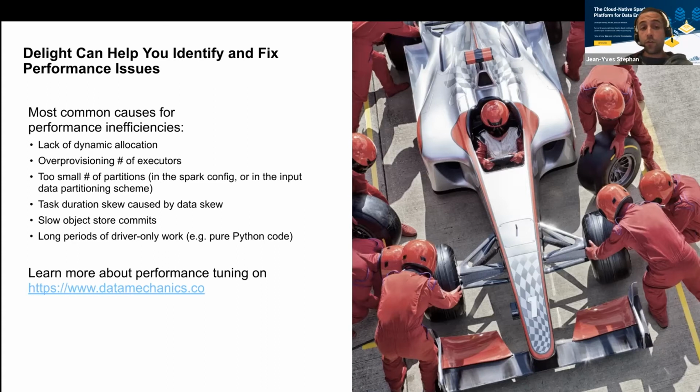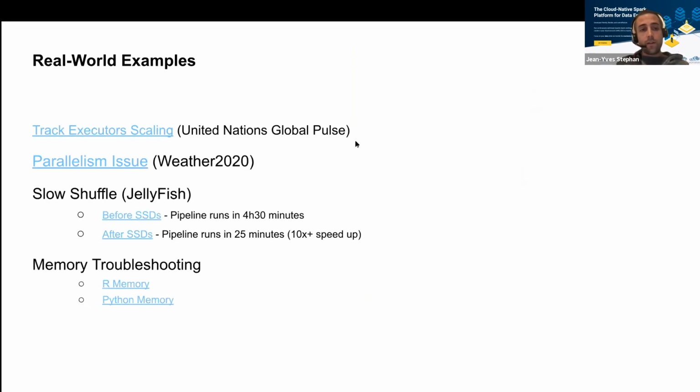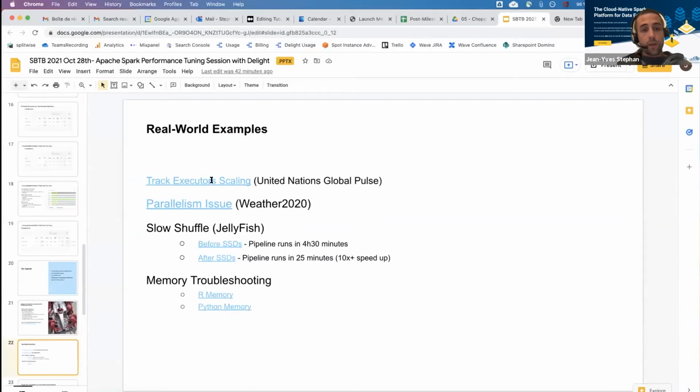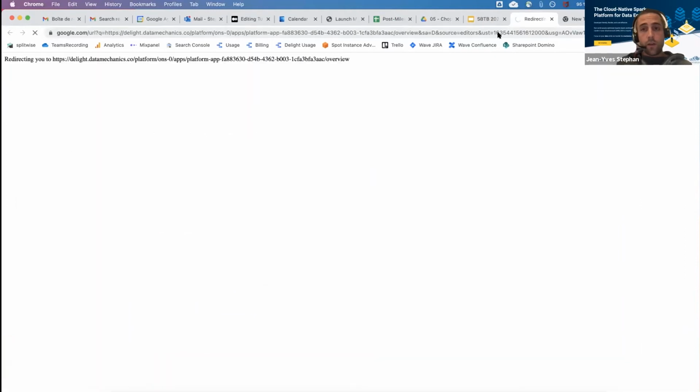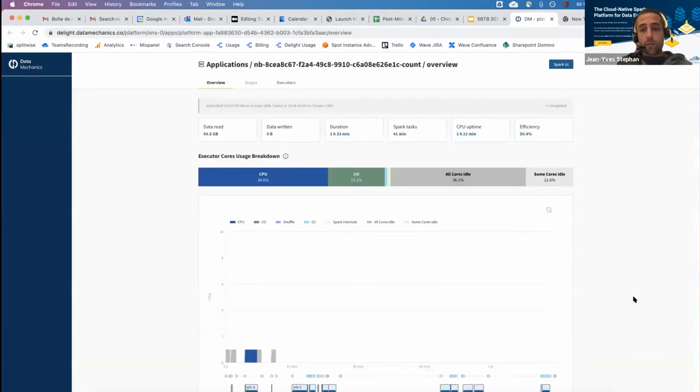You could be provisioning too many executors. You could be defining too small a number of partitions. We'll see an example like this. Or it could be task duration skew, etc. So now let's start looking at this on real-world examples. We're going to look at customers using Delight. The United Nations UNGP program is one of them.